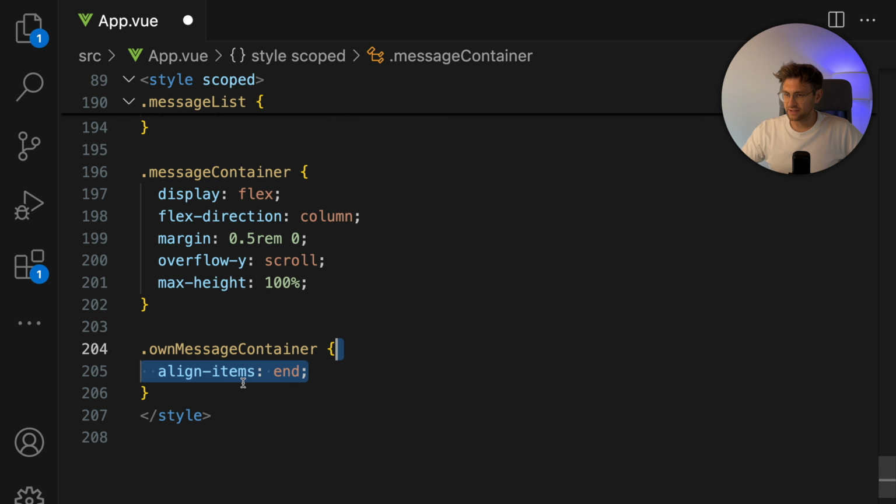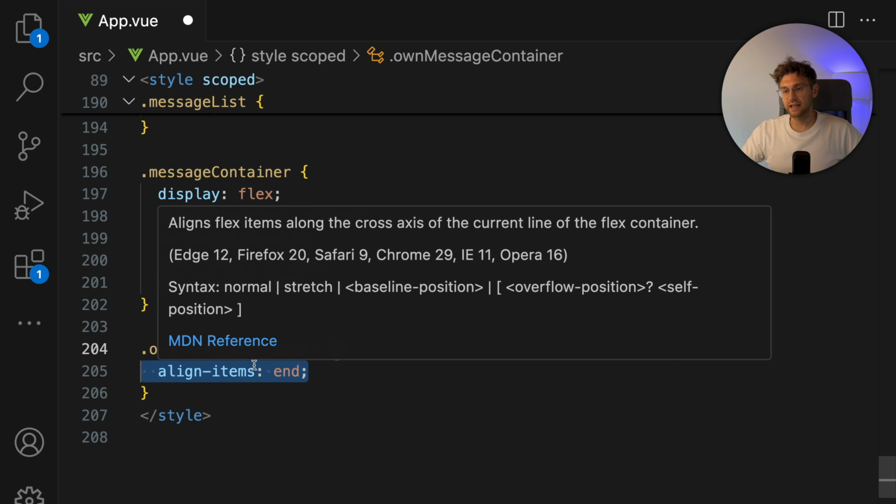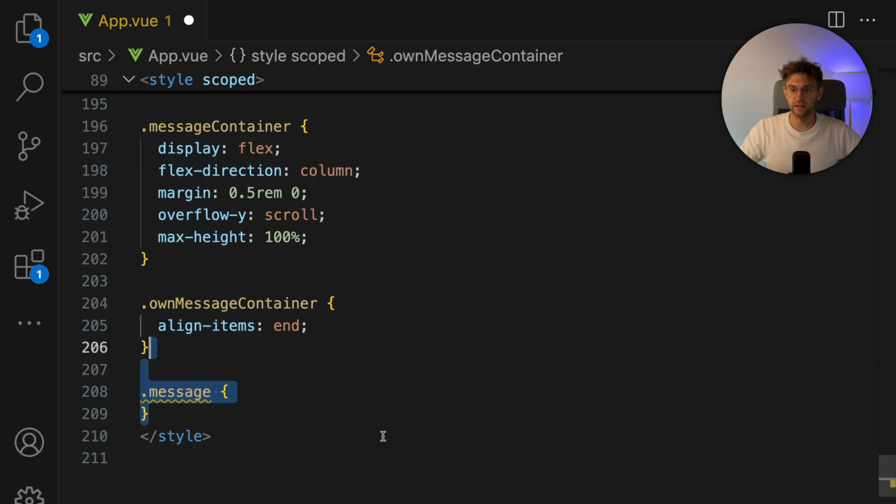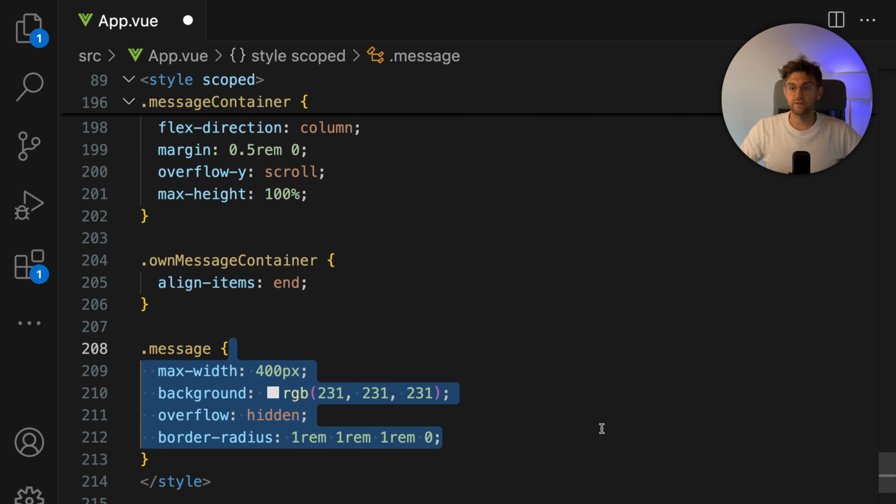And then for the ownMessage container, we simply set the align items property to be end. So the own messages are going to be aligned towards the end, whereas the messages from other users will be aligned to the start. For the message itself, we give it a max width and a background of a slight gray.